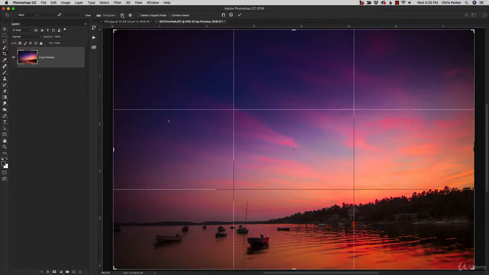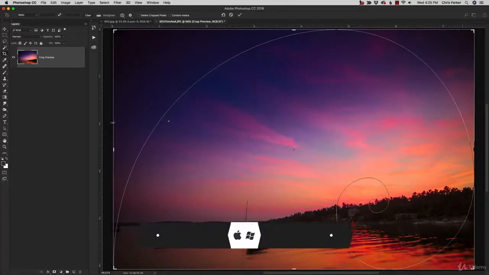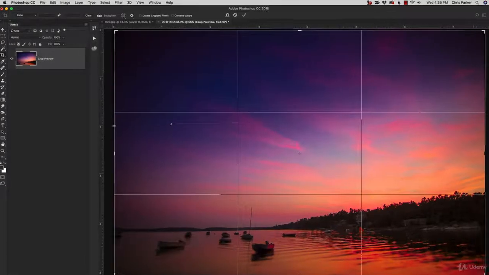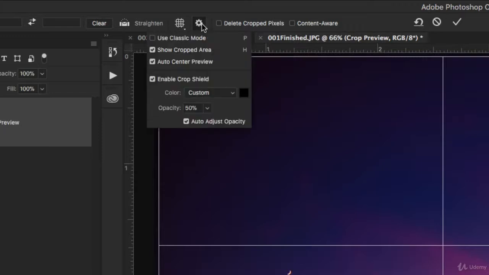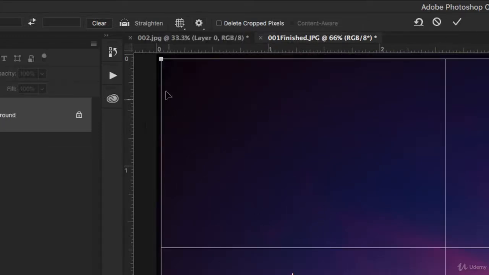You can also use a keyboard shortcut to cycle through all the different grids to find the one that you need, and that's by selecting the letter O, and then you will navigate to each one of the different overlays. Then within this settings icon here, you have some different modes for viewing your cropped area.